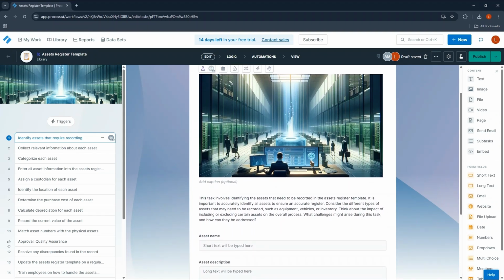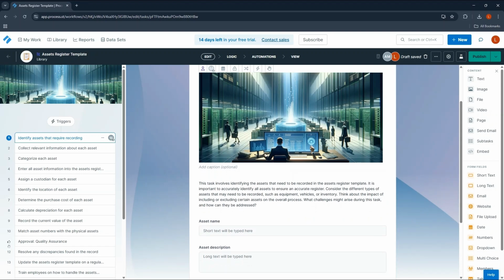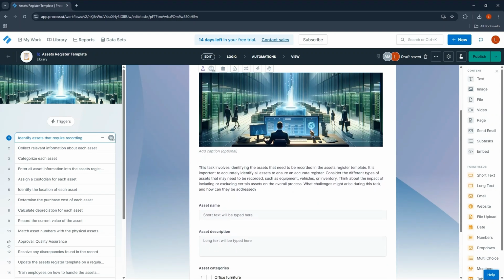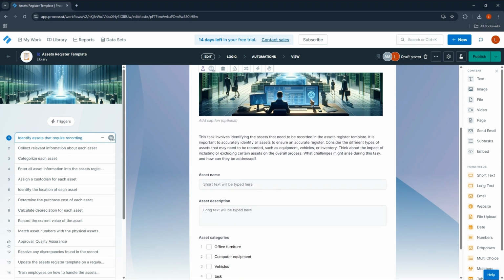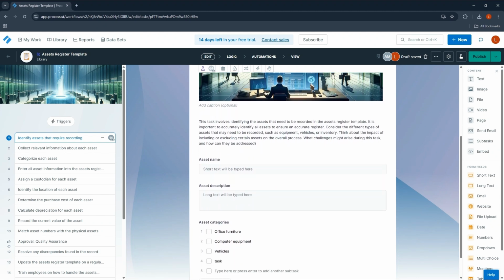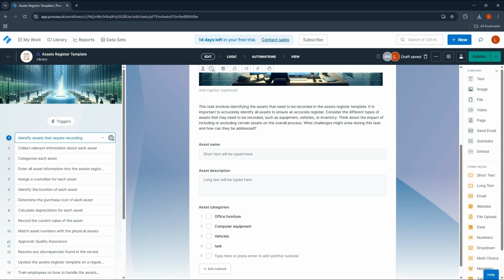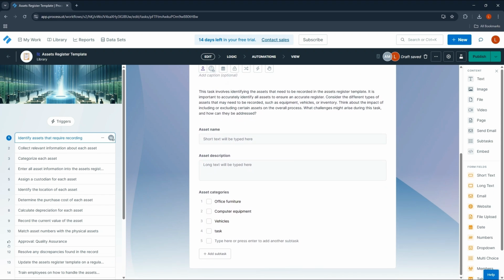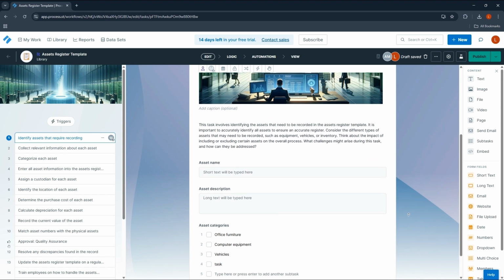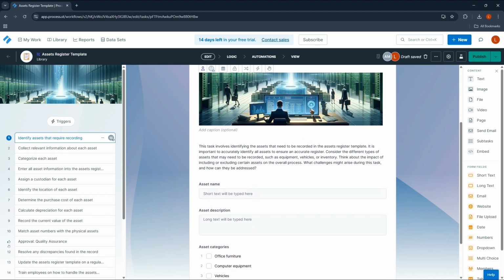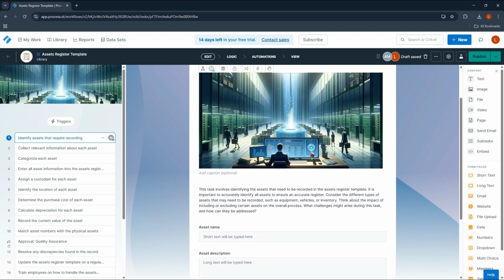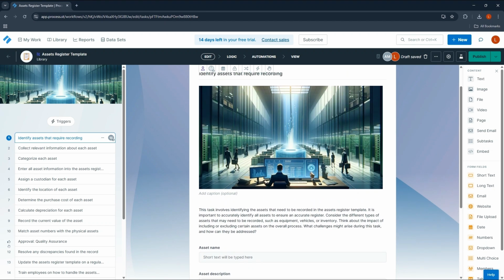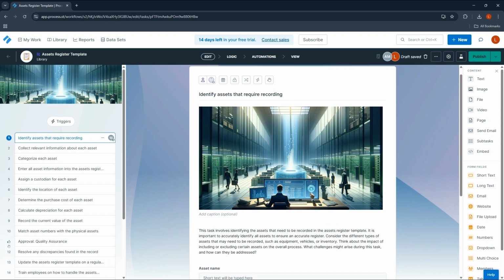Process.st also offers a mobile app, which allows you to manage workflows and tasks on the go. 1. Download the app. Available for iOS and Android. Download the Process.st mobile app from the App Store or Google Play. 2. Access tasks anywhere. With the mobile app, you can start, track, and complete tasks from anywhere, whether you are in the office or working remotely. 3. Push notifications. Get instant notifications when a task is assigned, completed, or overdue, so you never miss an important action.